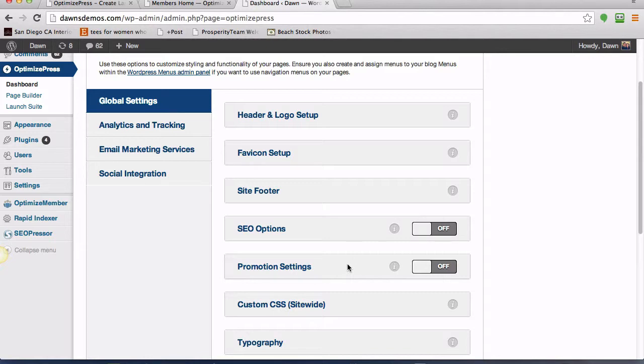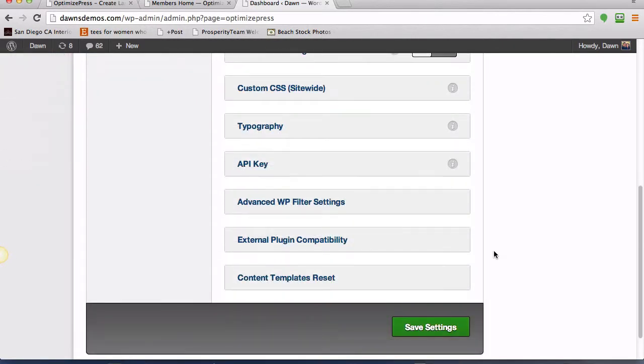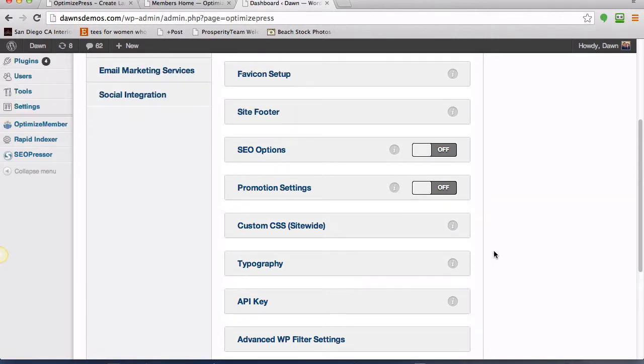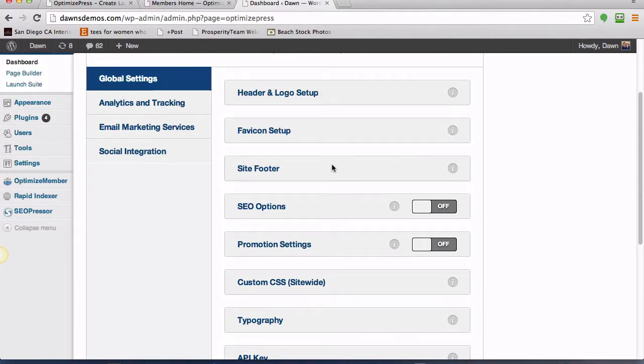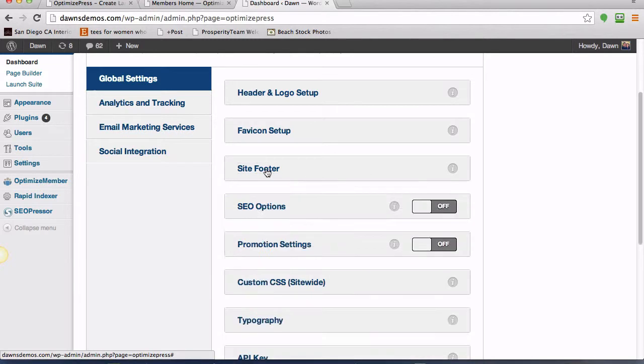I don't know what promotion settings are. I haven't used that yet. Custom CSS, leave it alone. All of this stuff, I think pretty much you can leave it alone other than the site footer. You might want to go in here and say, change your copyright settings. All right, so that's the only thing that you'd want to do here. And a favicon, that's just the little icon that shows up in here.